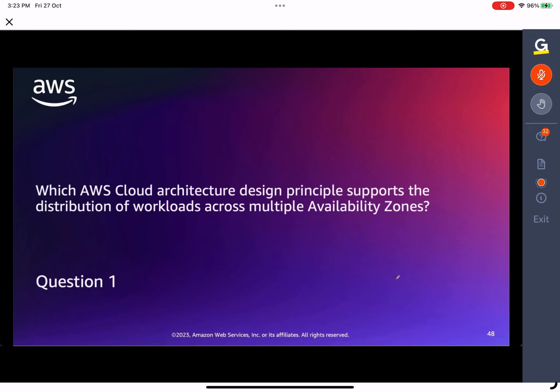All right, first question. And I want you to participate in this. Use the questions tab. Which AWS Cloud Architecture design principle supports the distribution of workloads across multiple availability zones?